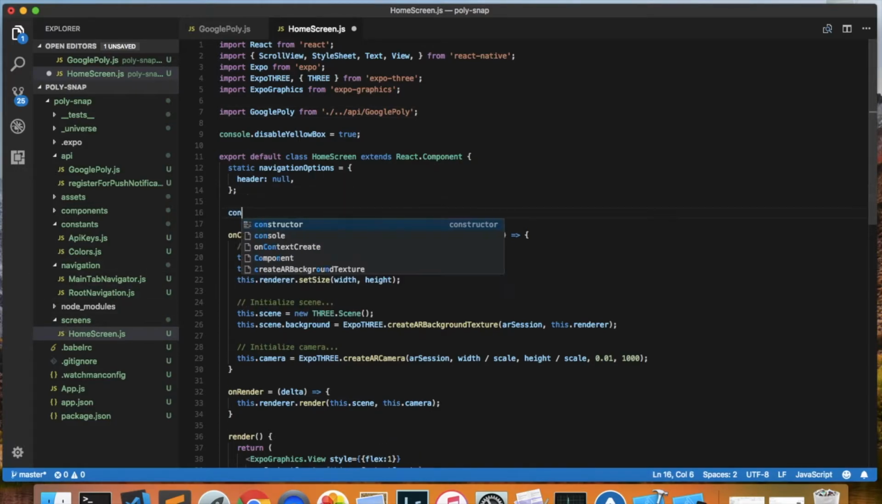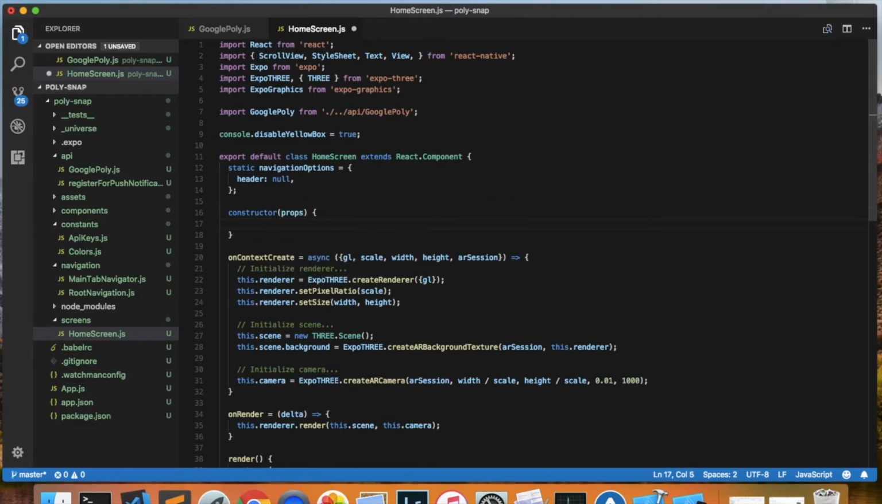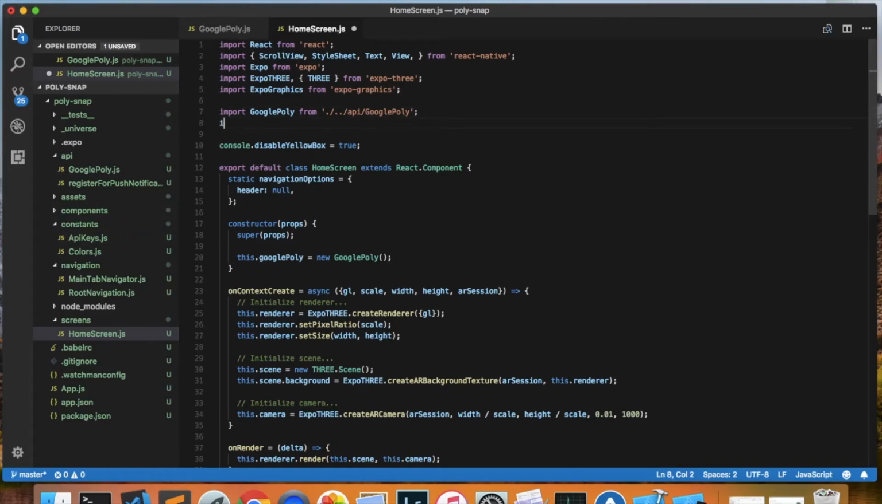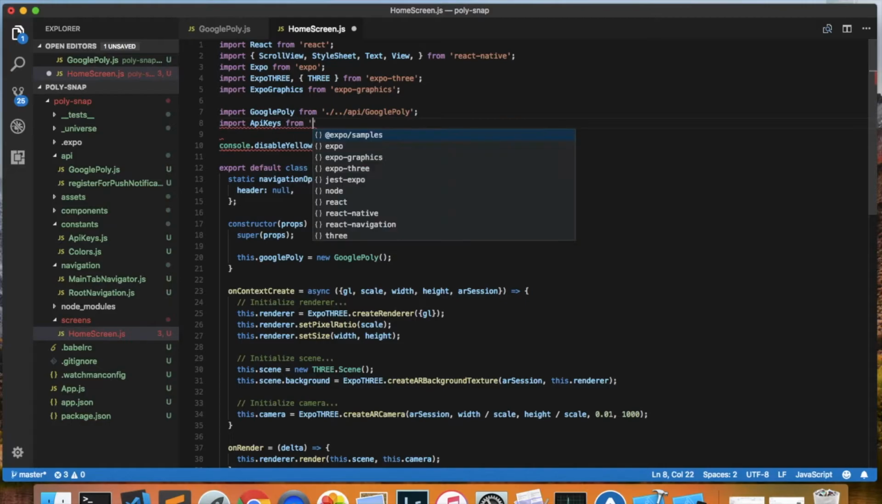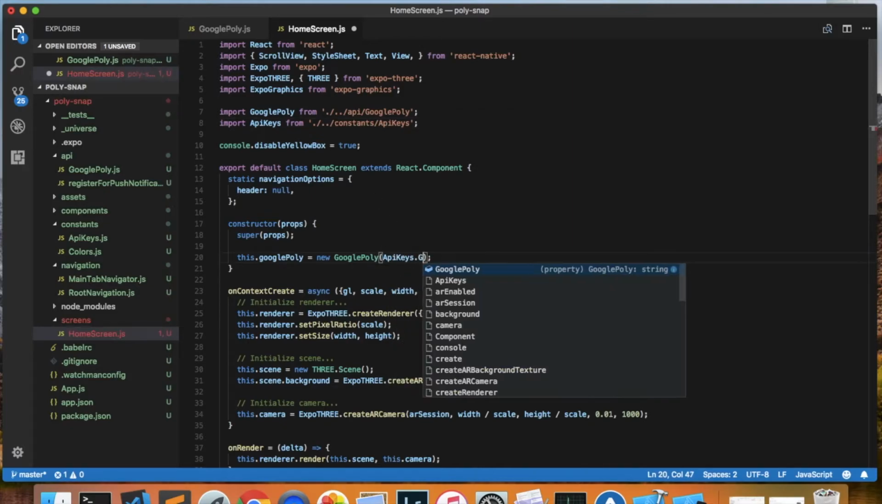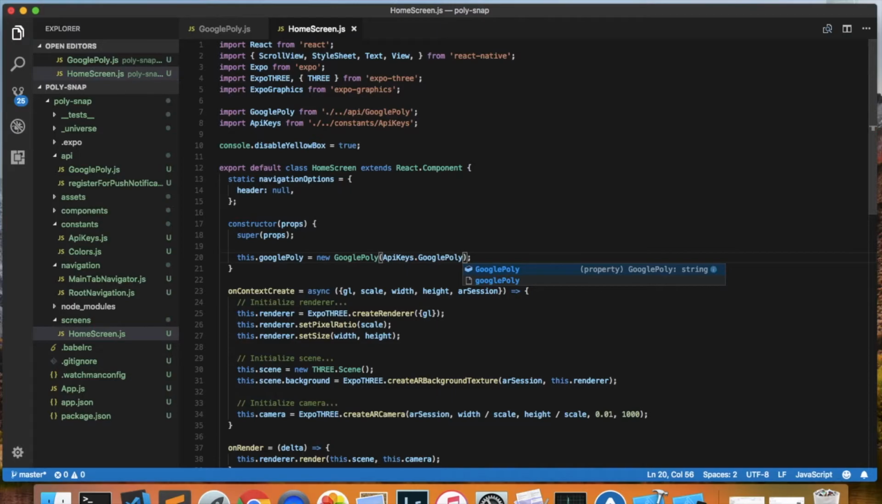Now let's create a constructor here. And remember, you always need to call super(props). Let's create an instance of the Google Poly API class that we just made. So we'll say this.googlePoly equals new GooglePoly. We need to pass in the API key, which we have in our constants/APIKeys file, which we also need to import. So right here, we'll import APIKeys from constants/APIKeys. Now back down here, we'll call APIKeys.googlePoly, and we'll save that.